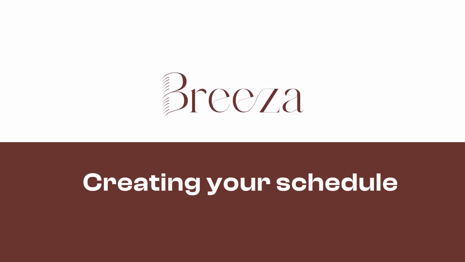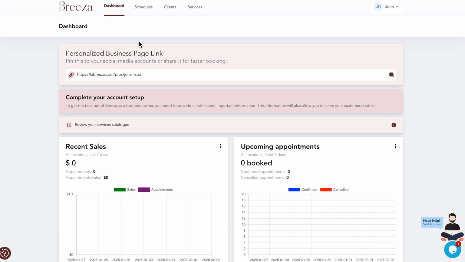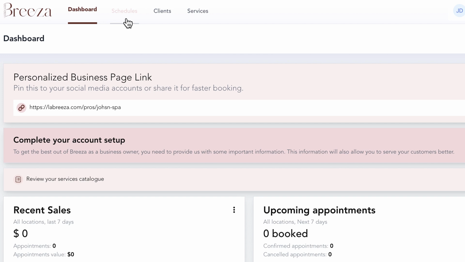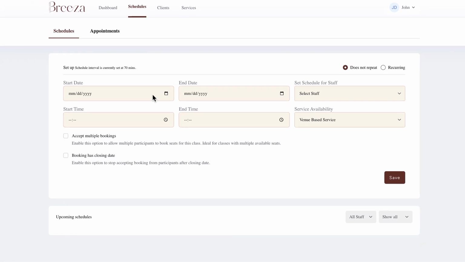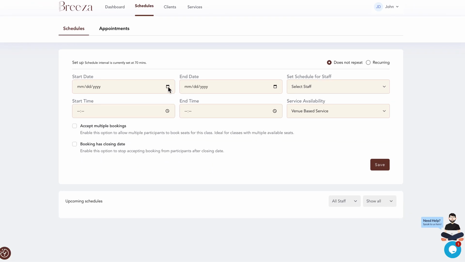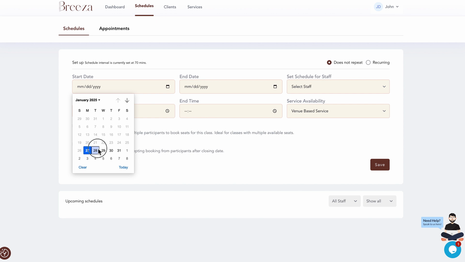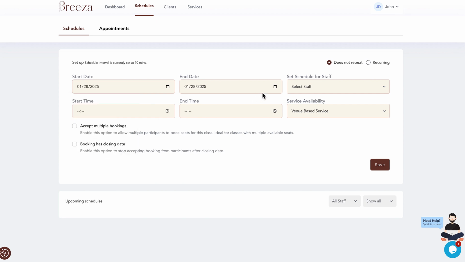Creating your schedule. From the menu, click Schedules. Input start date and end date. To set schedule for yourself or your staff, click the drop-down arrow.